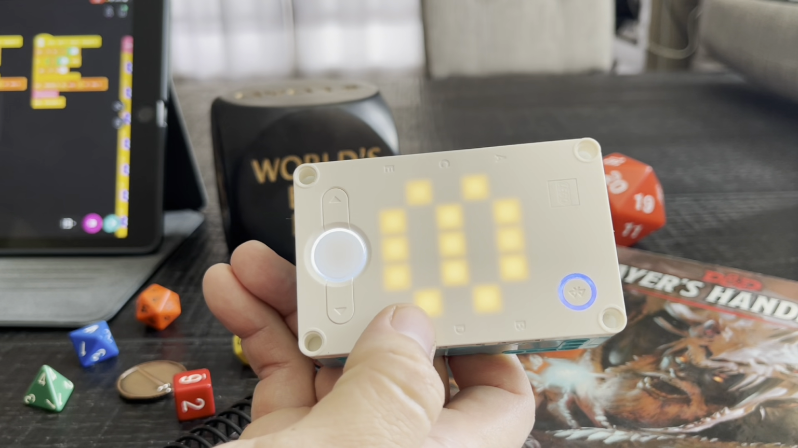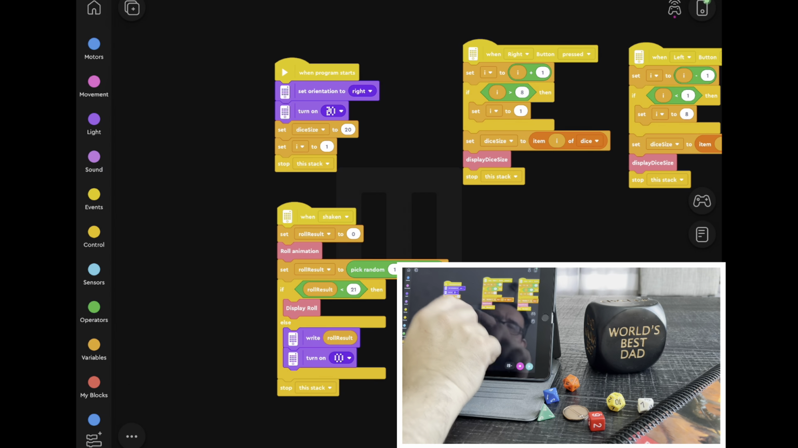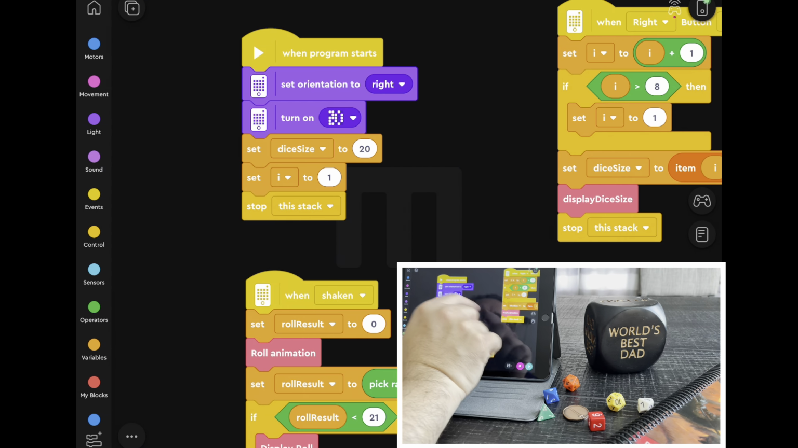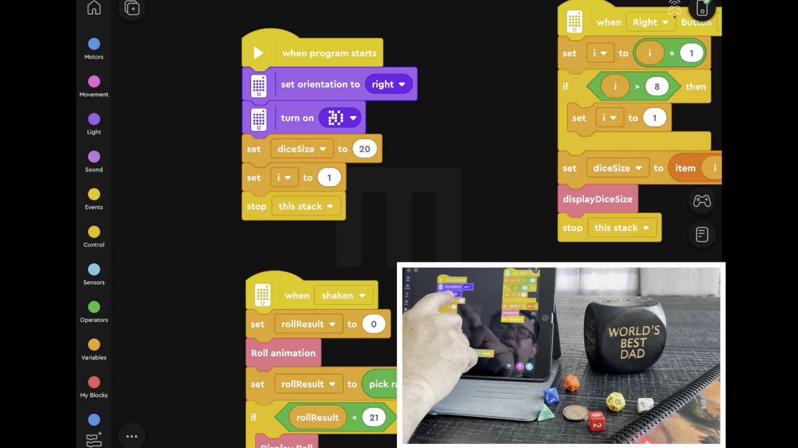So in the program itself, it's quite simple at the beginning. The program starts and it sets the orientation to the right side, and then it turns on the 20, and it actually starts setting the dice size to 20, and I set my I, which is my counter, to 1. And I stop the stack.